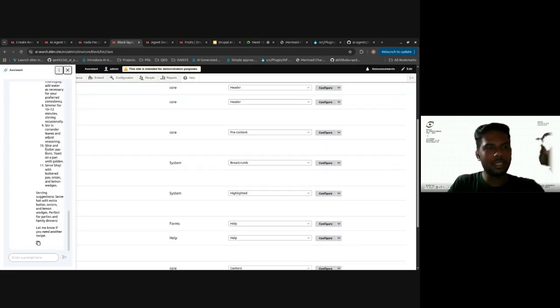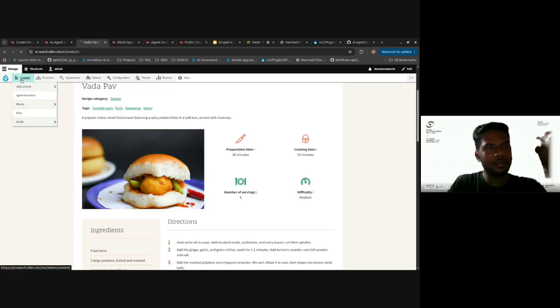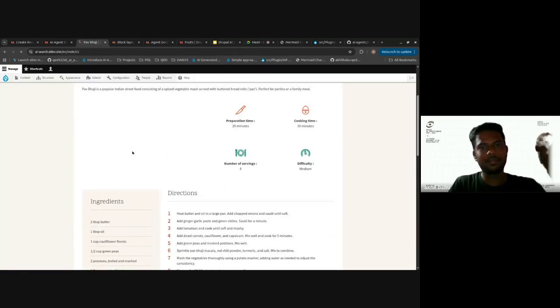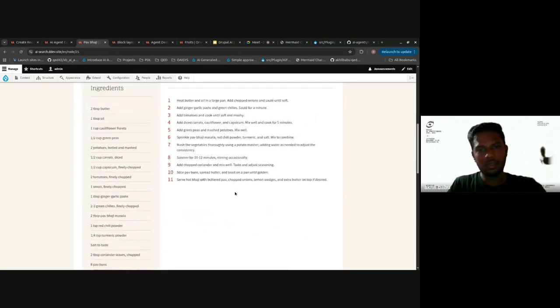Basically, with some prompt adjustments, we'll be able to fix this, but it has said that the recipe has been added. And if you check, the pav bhaji recipe has been added with the image and all details.